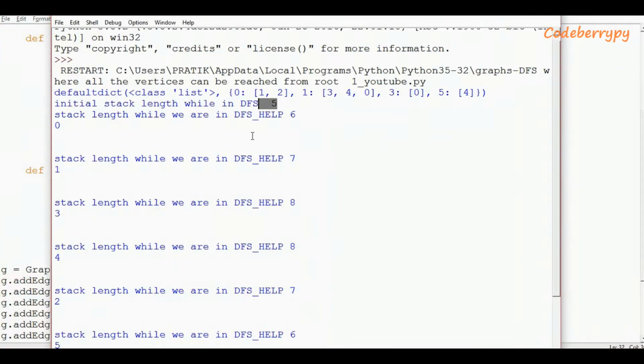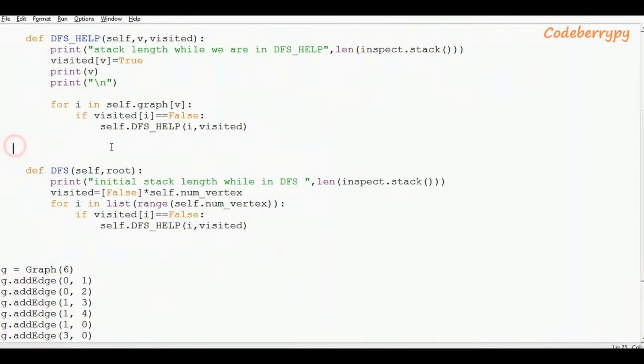So as you can see, when we entered the DFS help function, the stack length increased to 6, and then 0 was printed. This 0 is actually the vertex 0, and it has got nothing to do with stack length. This is the stack length, and now the stack length is 6.